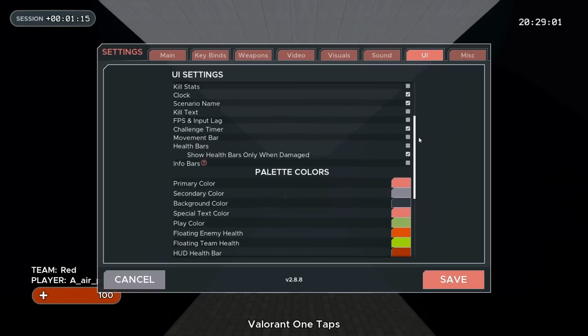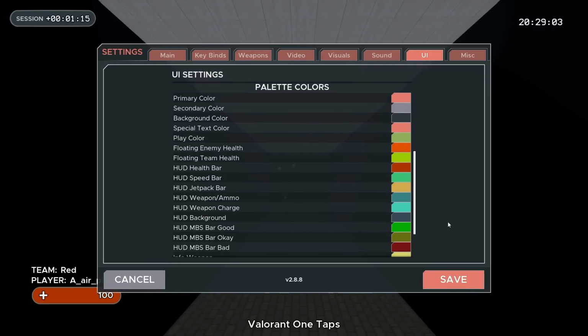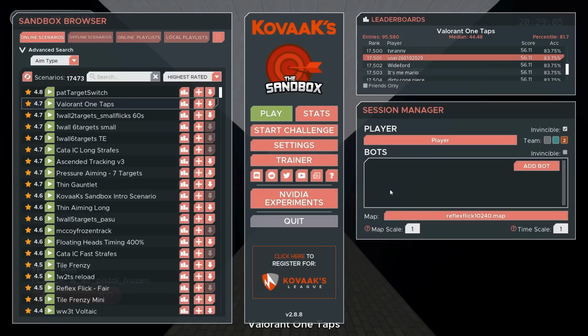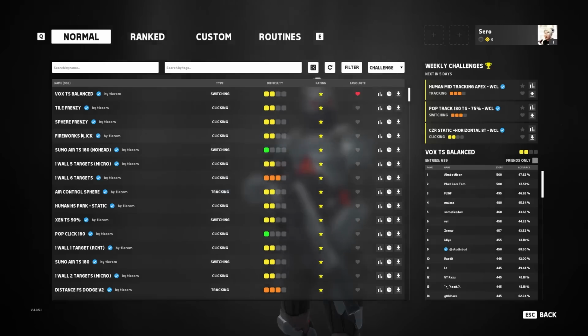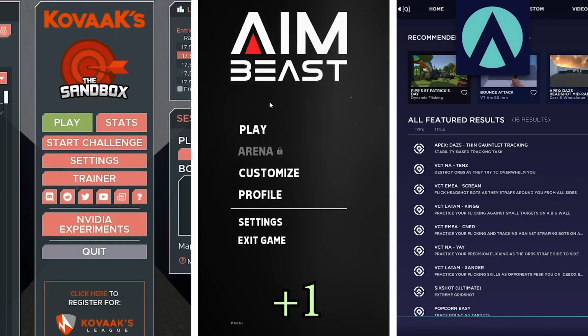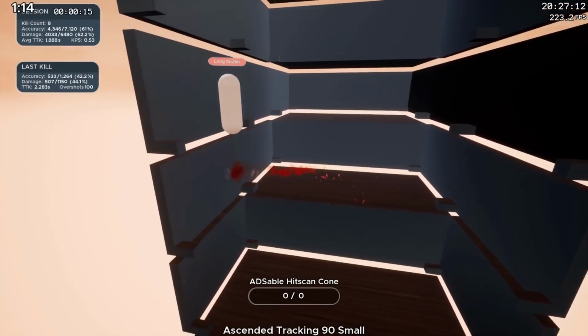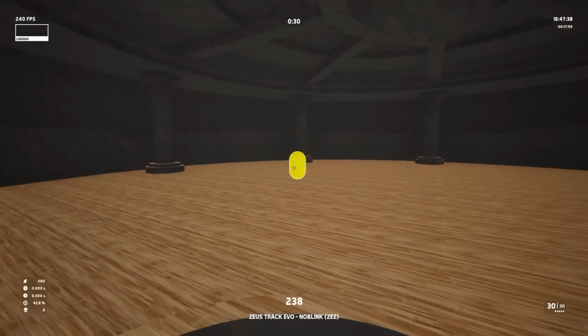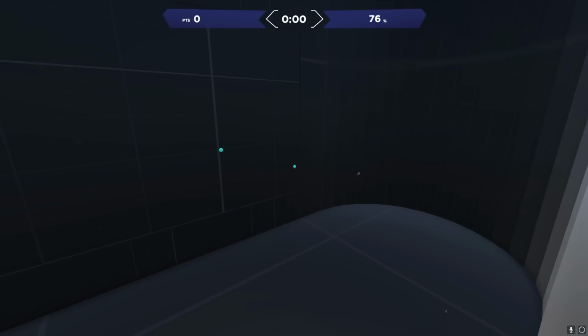of aim training. While Kovaak does have some UI customization settings, due to its basic design, it isn't too appealing. That's why out of all the aim trainers, Aimbeast takes the cake for having the most sleek and easy to use interface, earning itself a point. In terms of smoothness and responsiveness, Kovaak and Aimbeast utilize Unreal Engine, while Aimlab uses Unity.